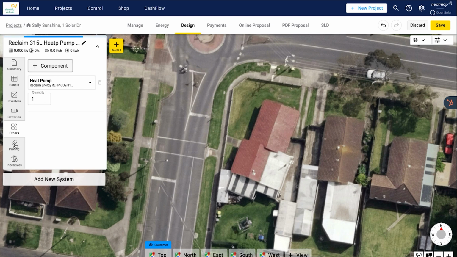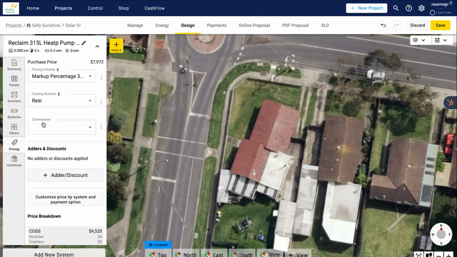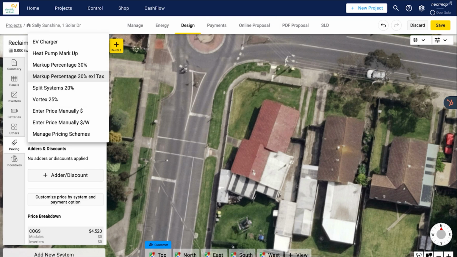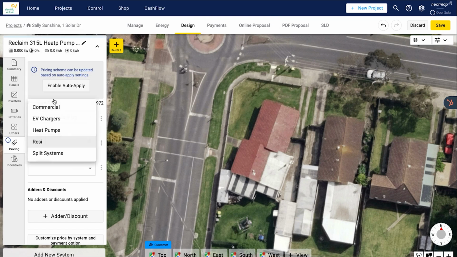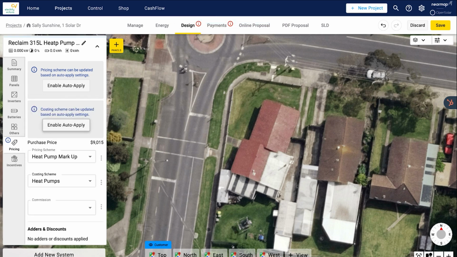And now if we go into our pricing section here, we can set up different pricing schemes. So I've got one set up for a heat pump, and I've also got a costing scheme set up for a heat pump as well. And this will allow us to provide a separate pricing and costing scheme for our heat pump components, and we can set this up in the back end. If this is something you'd like to see, let us know and we can show you in another video.